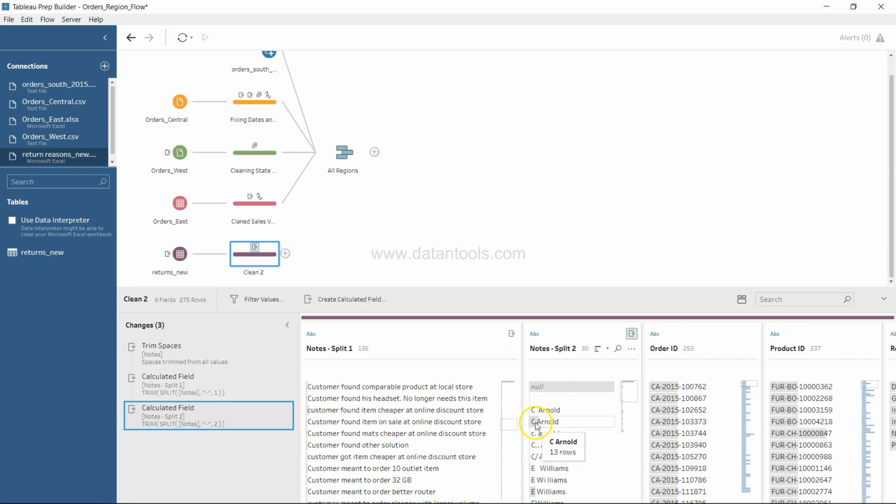But over here you see that the name is getting repeated. Like there is a capital C, then a small c, then one dot, two dots, a slash, and so on and so forth. So there is another cleaning step that we need to take care of.